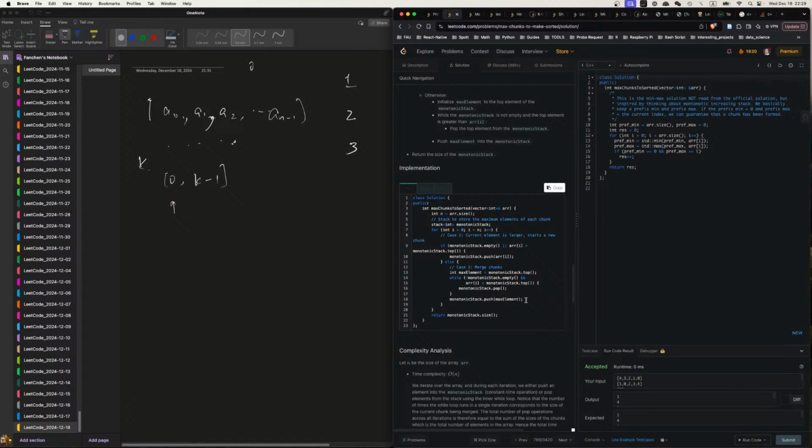So I have prefix max, and every time a smaller value comes, we'll pop, right? And then we'll prefix max.